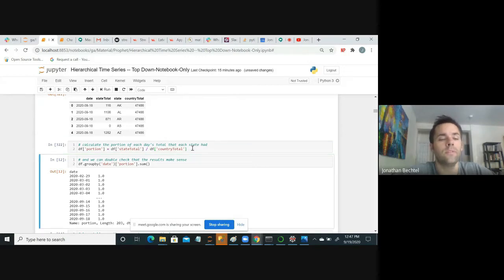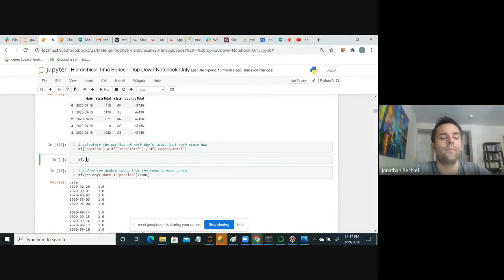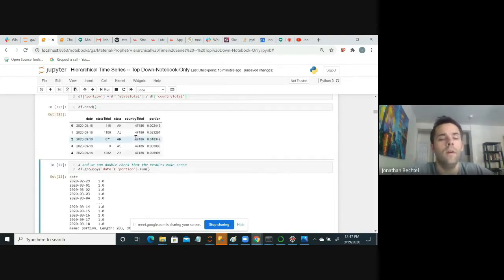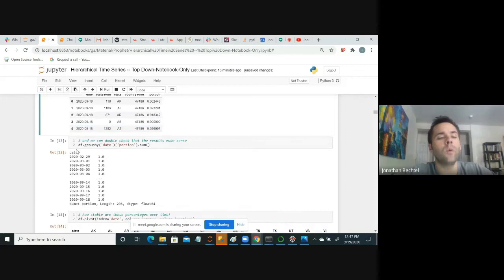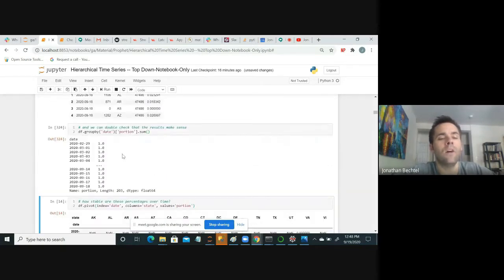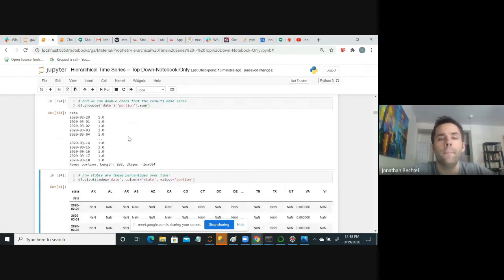So if we do this, we take a look at DF head. Okay, right. So on September 18th, Alaska had 116 cases, which was about 0.2% of the country's total for that particular day. And we get that, right, moving on. And then the idea is what we're doing here, just doing a quick double check just to make sure our proportions are coherent. So the idea is if we group by the day and then sum up the total portions, these things all add up to 1, which is what we want.